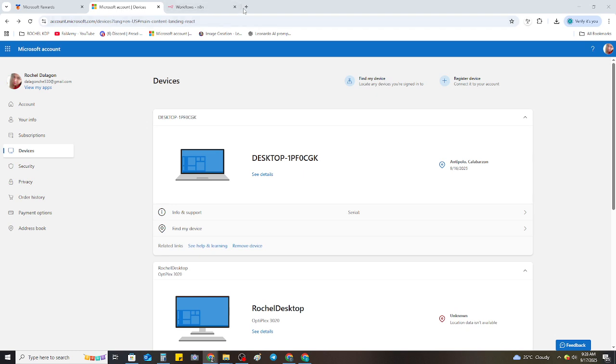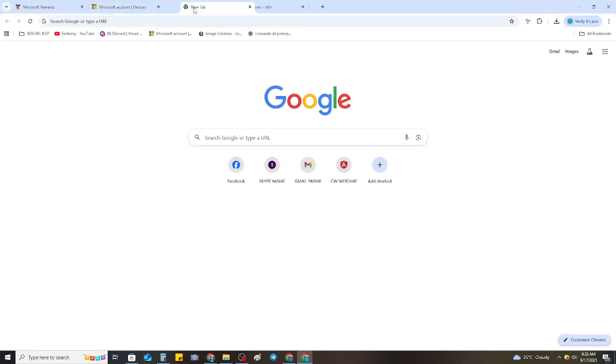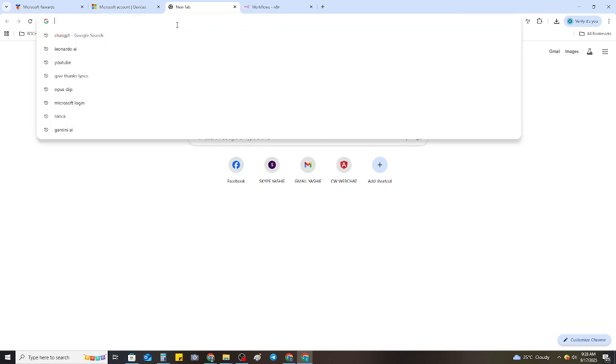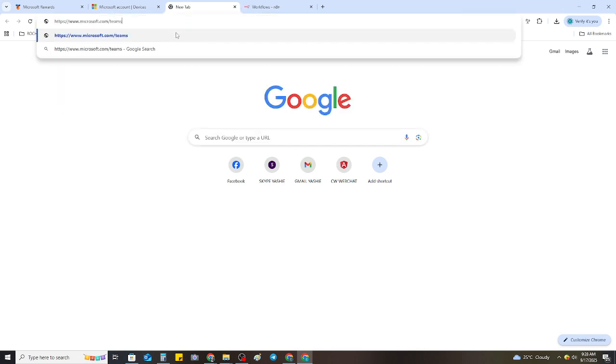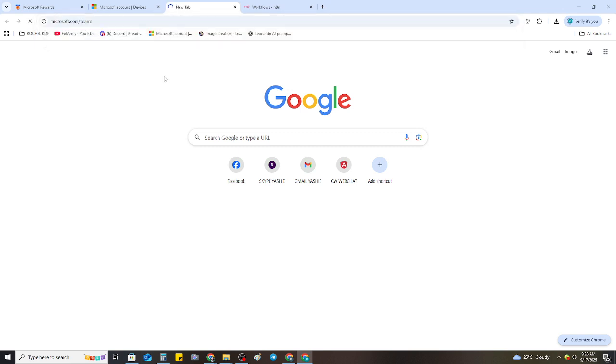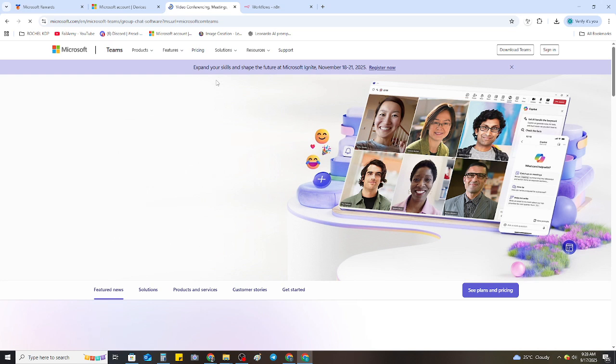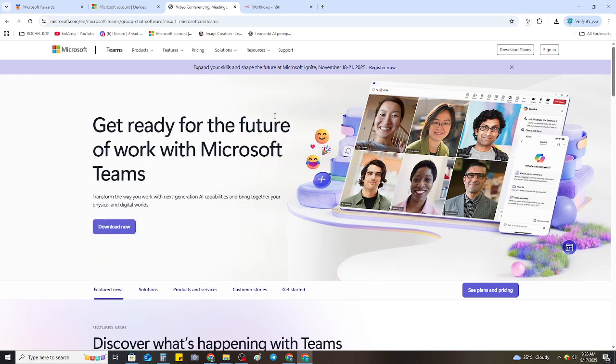First, you'll want to open your preferred web browser. This could be Chrome, Firefox, Edge, Safari, or any other that you typically use. Once your browser is open, you'll navigate to the official Microsoft Teams website by entering the URL www.microsoft.com/teams directly into the address bar. Press enter, and this will take you straight to the Microsoft Teams landing page.